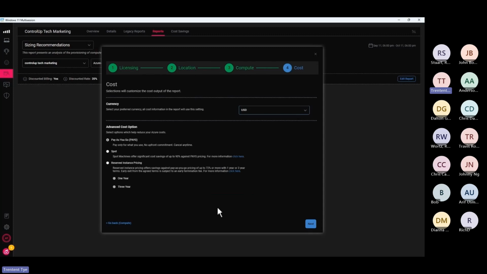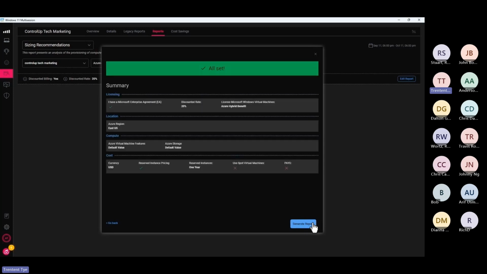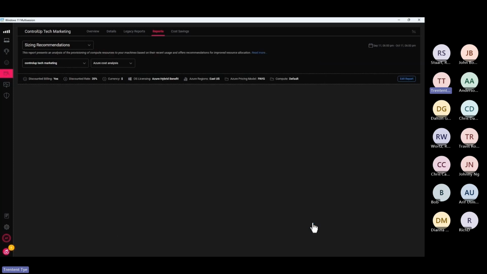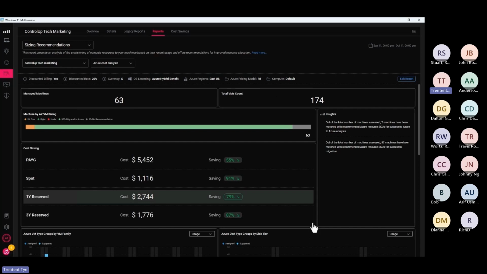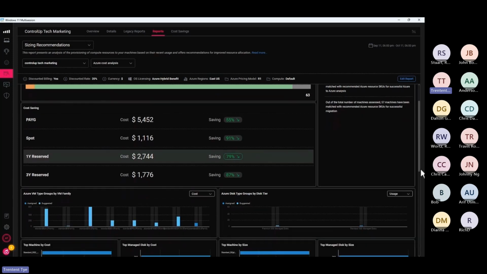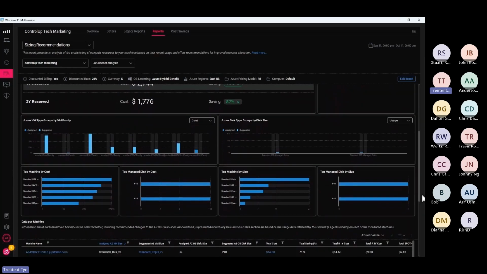If you are on pay-as-you-go and you want to see what options are available for reserved instance pricing, then select reserved instance pricing and the term. ControlUp will use the information to query things like the machine types available for that cost option, as not all machines are available across all cost options, and the pricing information. My environment is pay-as-you-go, so I'm going to select reserved instance pricing for 1 year to see what my options are. As I scroll down through the report, I can see the suggested VM and disk type recommendations, what those machine types will cost, and so on and so forth.